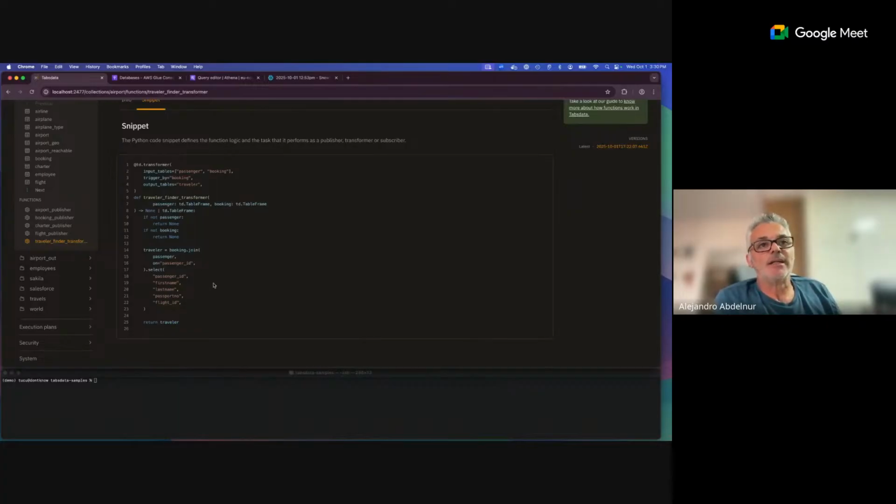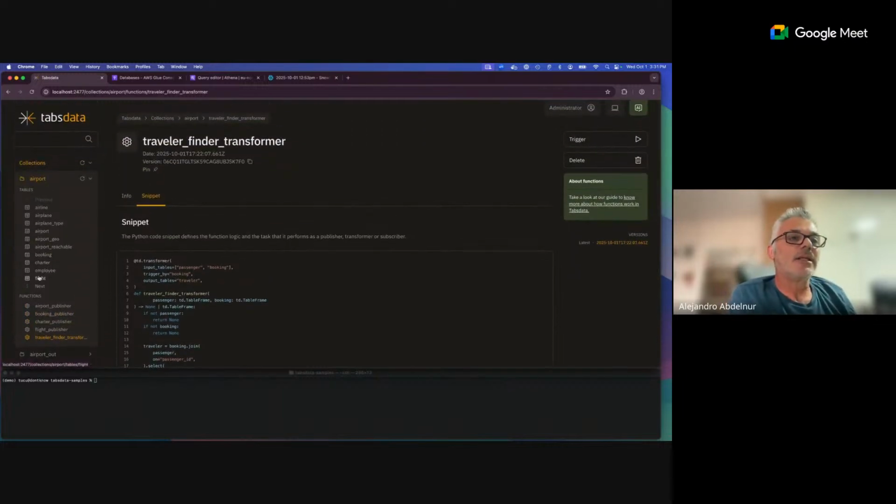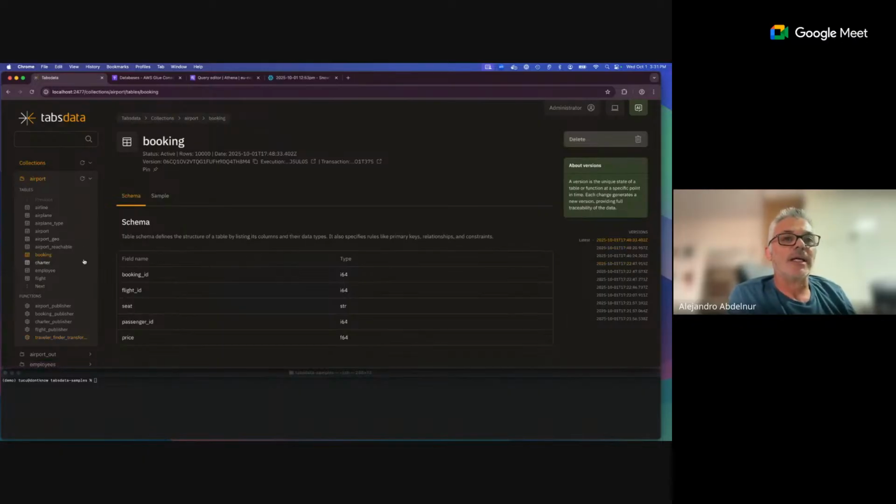And actually, under the hood, we are using Polars to process the data. We are using Polars because Polars has a capability to process the data in streaming mode. That means that we can process a large amount of data without filling up the memory of the system.